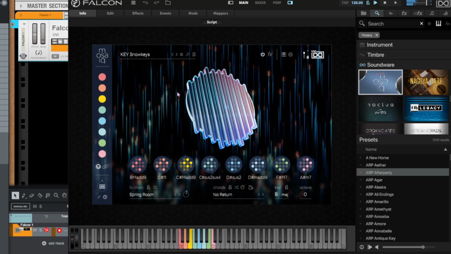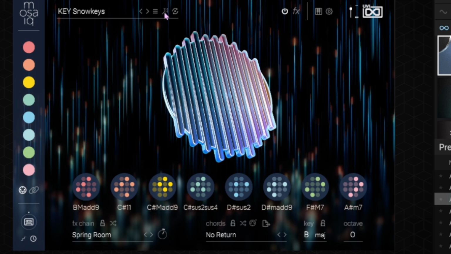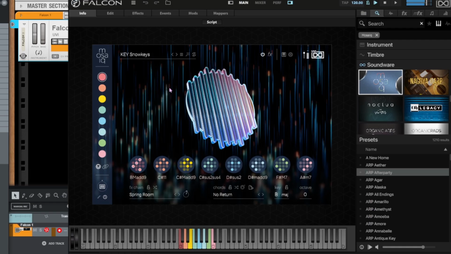Right, cool thing here. This little button here, this little magic wand, this will pick a random preset from the entire Mosaic library, right? This button will mutate the current preset, so you've got something completely unique and original. So we've got our spring room, which we've changed. Let's mutate this, okay? Come on. Let's mutate it again.